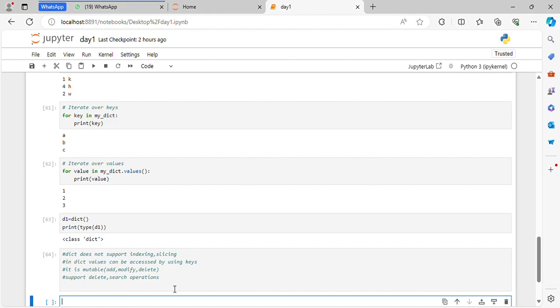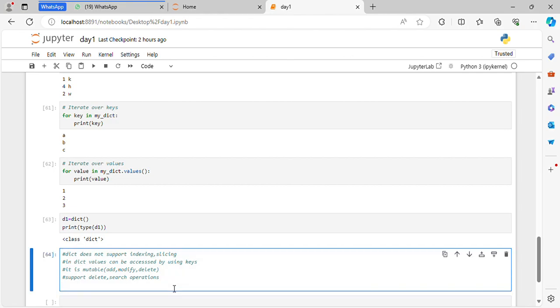Some points you need to remember regarding the dictionary. First, the dict doesn't support indexing and slicing. That means in a list, if you want to access elements, or in a tuple, if you want to retrieve data, you use indexing. If you want to access only one value, or a range of values, you use slicing, but a dictionary doesn't support that. In a dict, we are storing values, so how will we access them? For that, you can access the values by using a key. It is mutable.